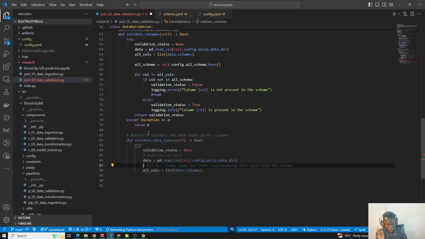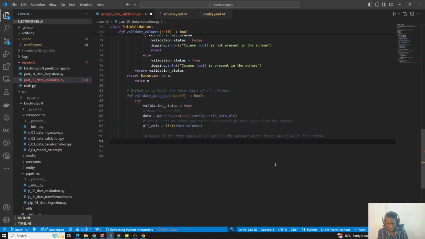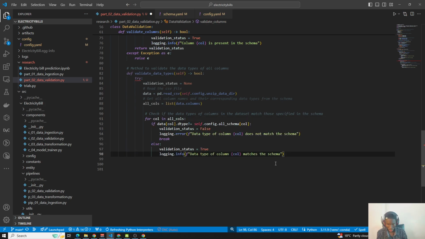So remember we prepared that schema. Then after this, we need to check if the data types of the columns in the dataset match those specified in the schema. Then simpler, we're just going to use something like a for loop.